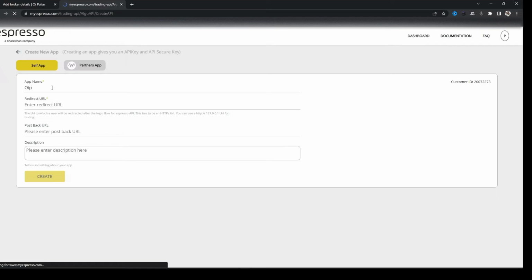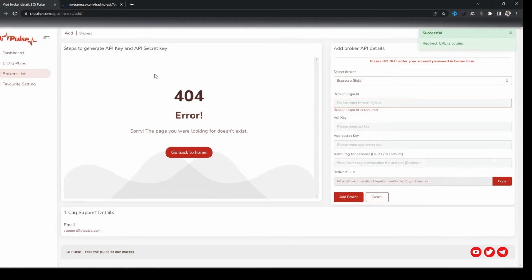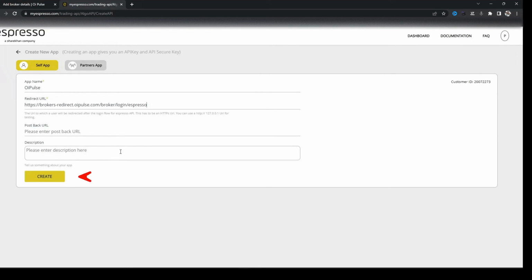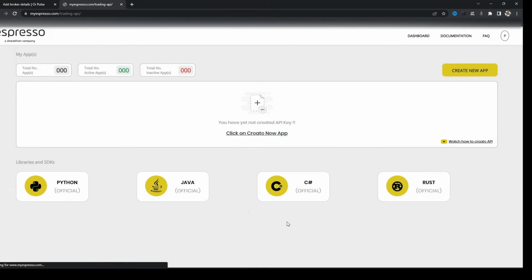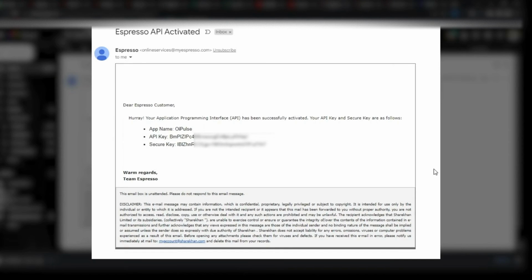Add VoIP pulse redirect URL. You can copy this here and paste it and create. Once you have created, it will generate and send an API key and API secret key on your email. So once you have created that, you will get a mail with API key and API secret key like this.